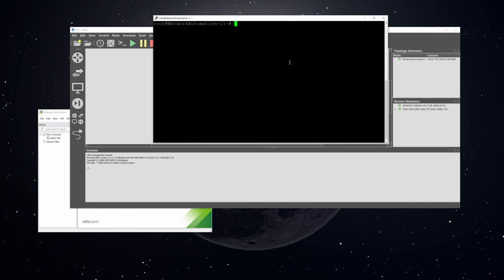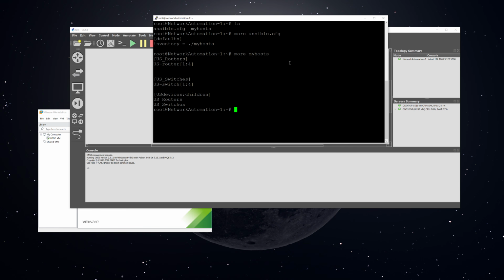Okay, so I have my GNS3 Lab and Linux device pulled up, and I'm just going to quickly show you what I've done so far. So as root, I've created an Ansible config file and a my host file. So more ansible.cfg, just to show you how I've defined inventory in INI format in my host file. More my host, just to look at that.